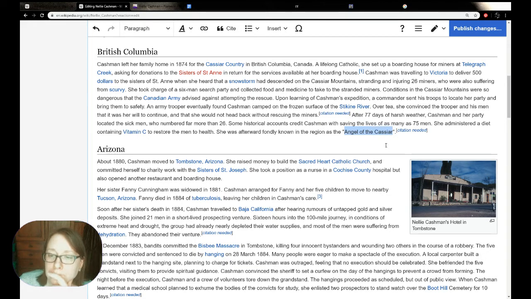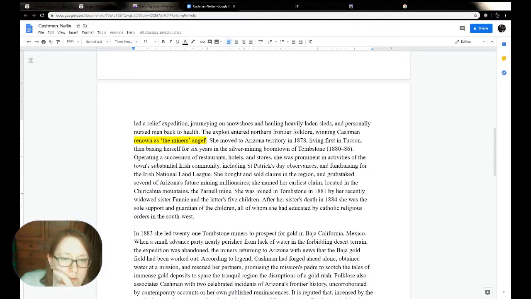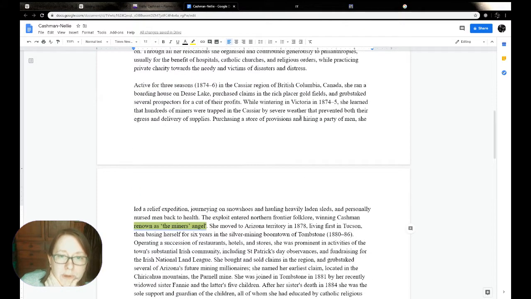Another one that I found is that some of the places, so this idea that she was the angel of Cassar, and she's also referred to as the angel of Tombstone. So I'm going to see if I can find something to back this up. After 770 days of harsh weather, Cashman and her party located the sick men. So what year is this? This is in the 1870s. So let's see if we can back this up. I do have this bit in the DIB referring to her as a miner's angel. And that seems to be from that period of time.